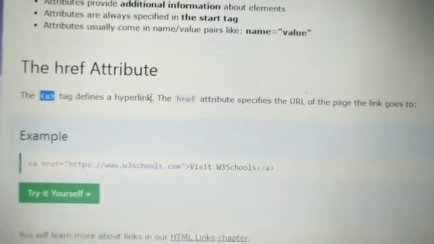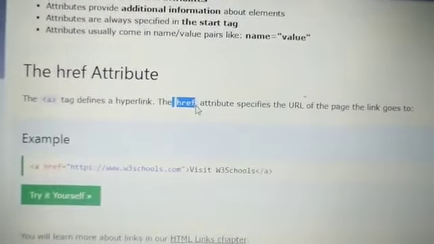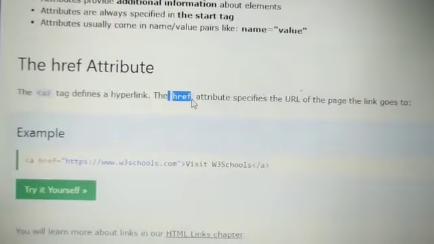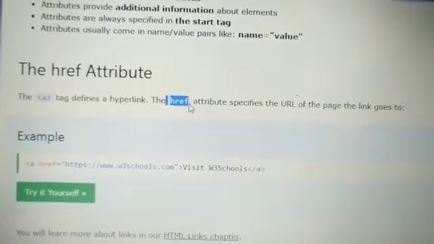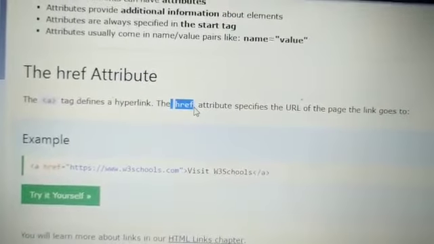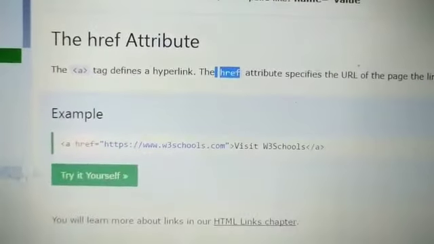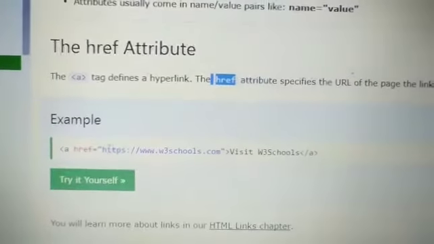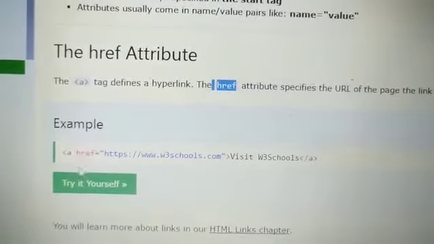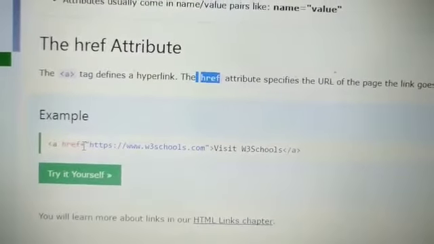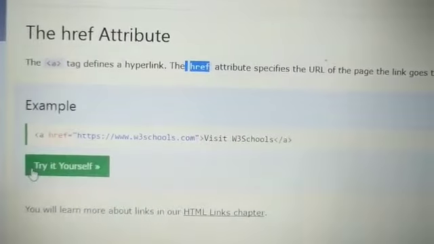In this a tag the attribute href is present. So what is the function of href? Href provides you the URL or the link of the page. If you click on the URL, the href will lead to that page. So let's come to the example: a href http www.school.com. Whenever this link is shown, if you click on it, then it will go to the next page. See, try yourself.